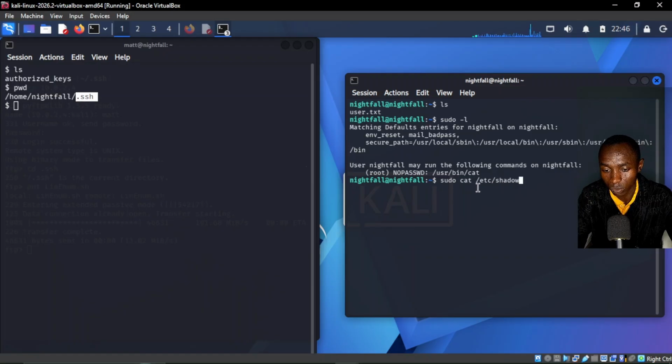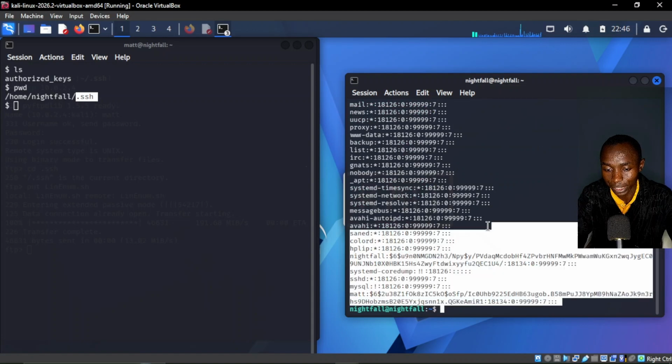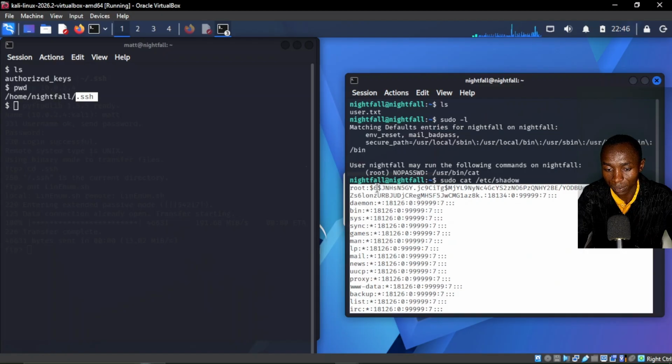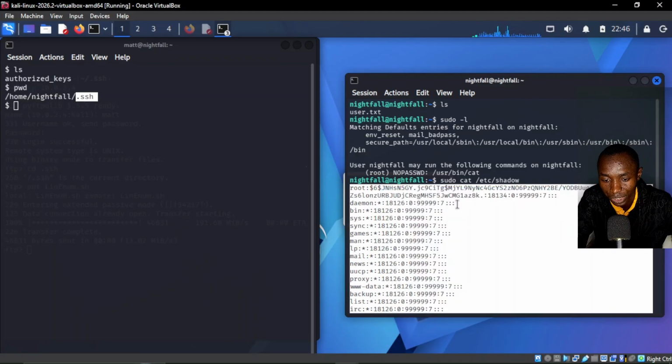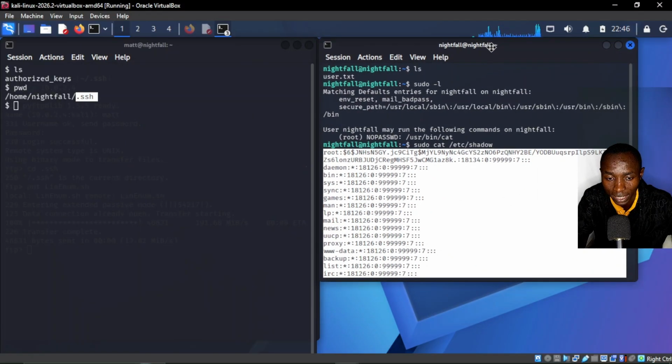Sudo cat /etc/shadow. Press enter. So this is the entire hash that can give us the root password. So copy. Right now we are under the root shell. We need to break out of the shell to gain elevated privileges, that is super user privileges. So I'll just copy this hash that I have identified here under Nightfall.